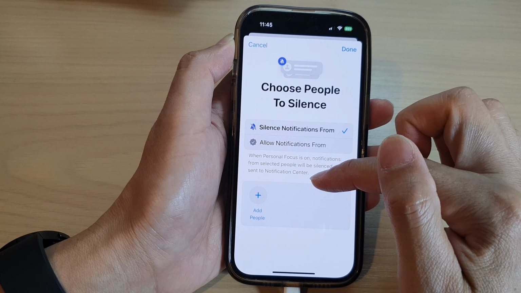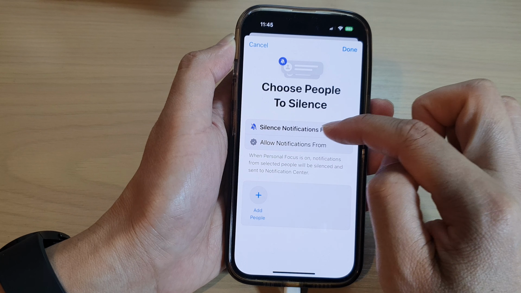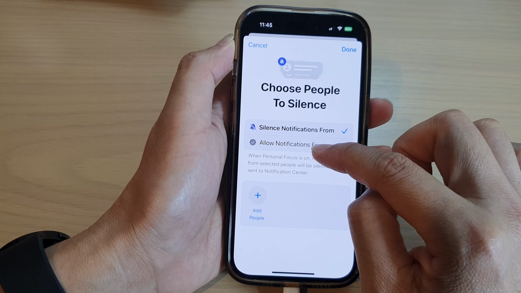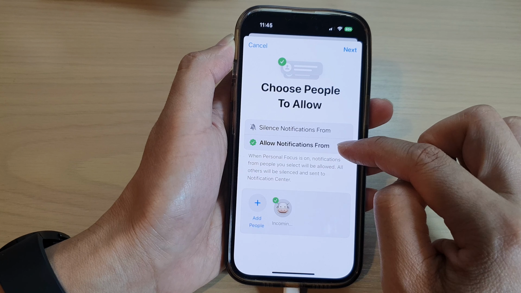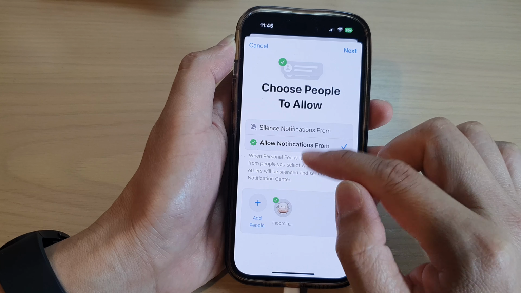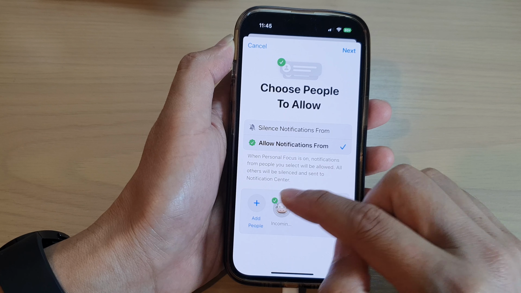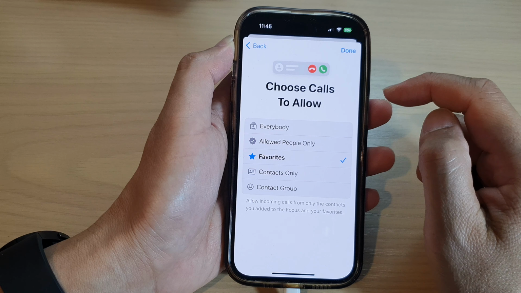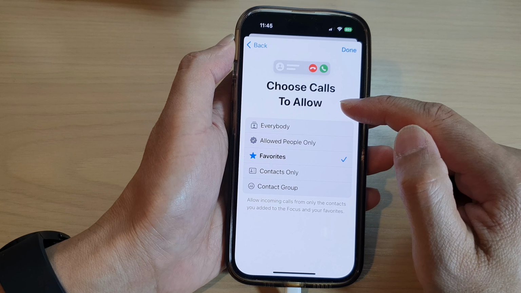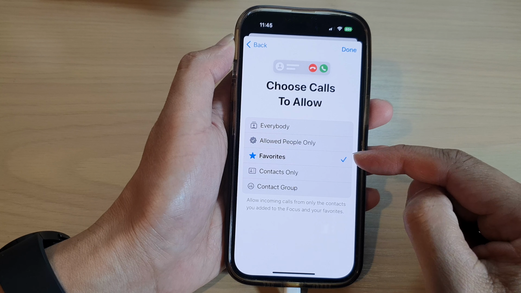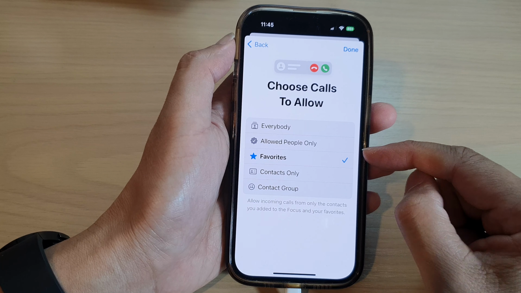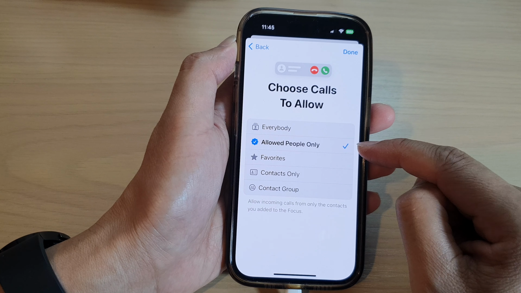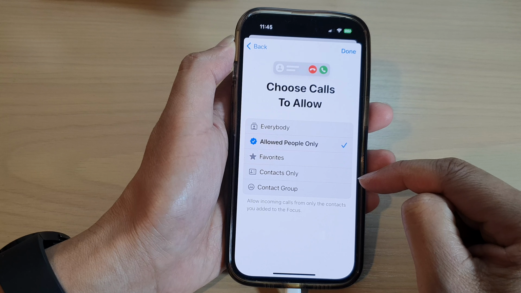So tap on People, and it says Silence notifications from, and you can also select Allow notifications from, and then tap on Add People. So at the moment I have one person added. You can add more people if you wanted to, and then tap on Next, and then choose calls to allow, so who can call you during this mode. So at the moment it is set to Favorites. If you want to select Allow people only, then tap on that, or Everybody, or From your contacts only.